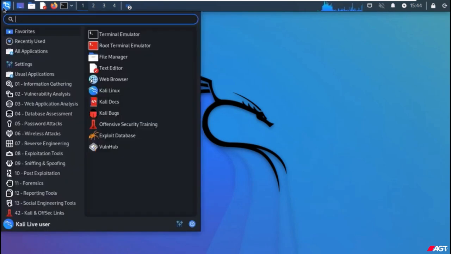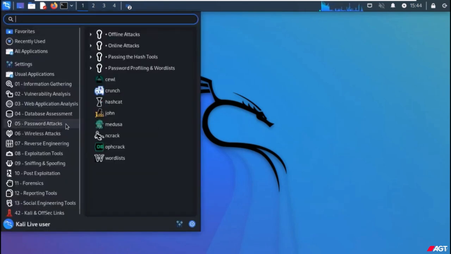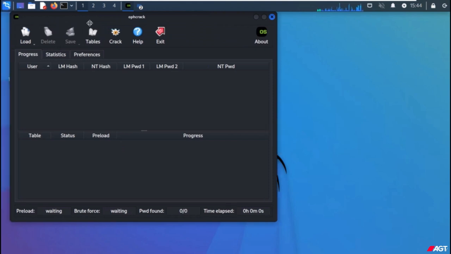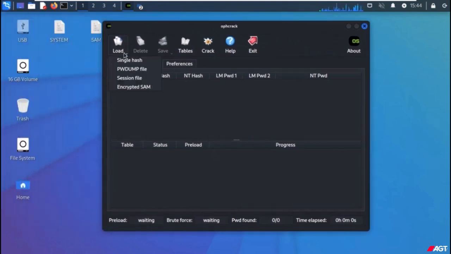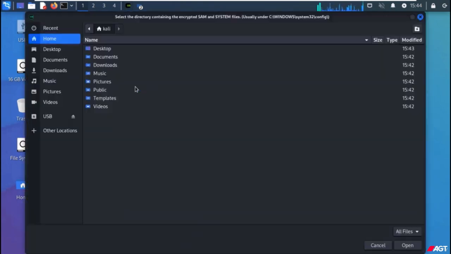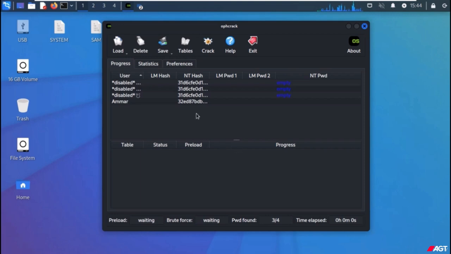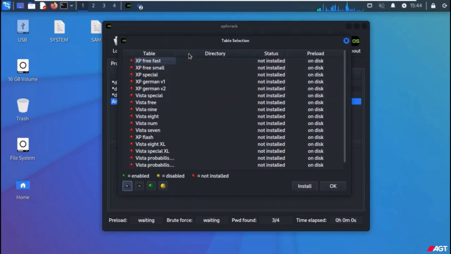Now click on Applications, navigate to Password Attacks and open Ophcrack. Click on Load button and select the option Encrypted SAM. Now select the desktop folder and click Open. And you will see that all hashes will be loaded automatically in Ophcrack. Here we are targeting the Amar username. Now click on Tables and you can see that we don't have any tables installed.